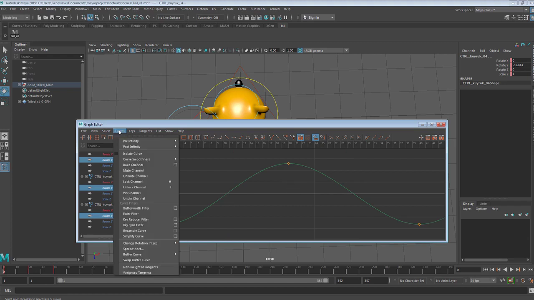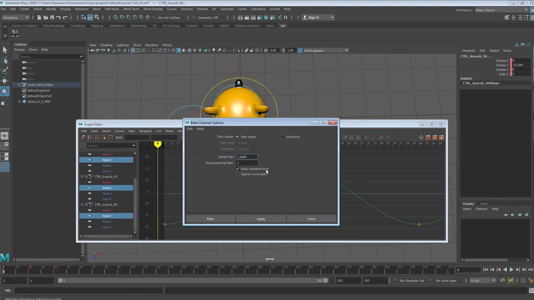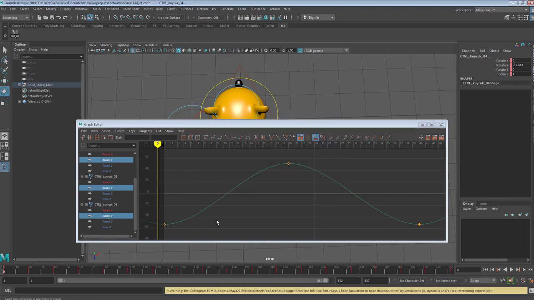So now I'm going to go back to Bake Channel, and I'm going to go to my dialog box, and I'm going to say yes, use the time slider. So the time slider's there, yes. Make sure that Sparse Curve Bake is on, and I'm going to say Bake.